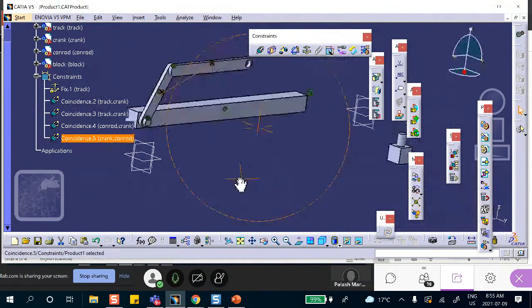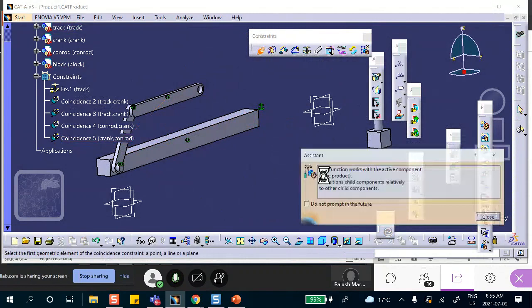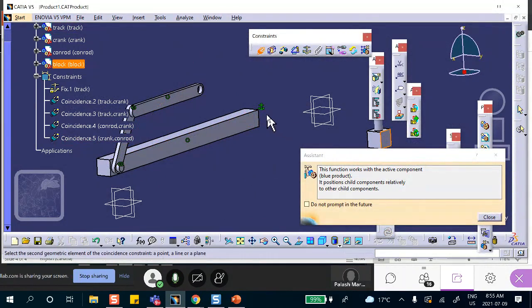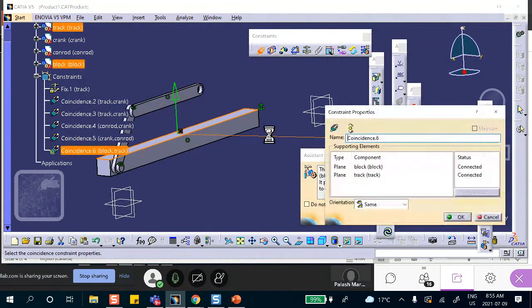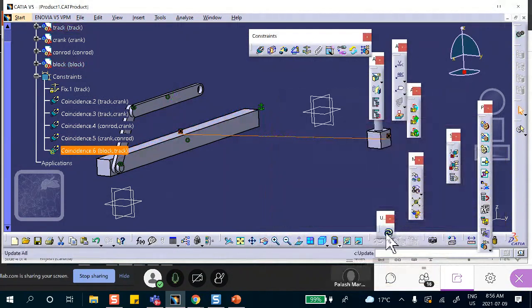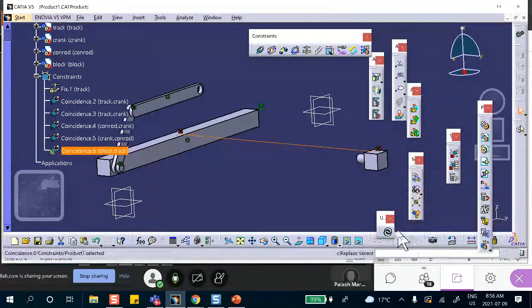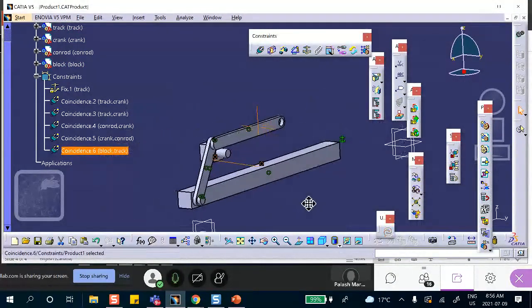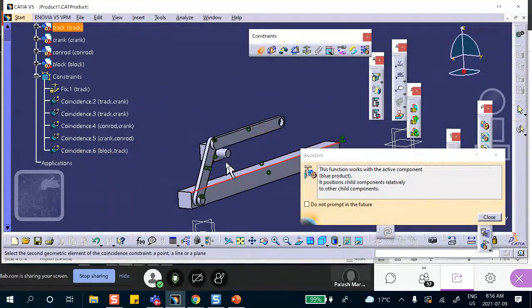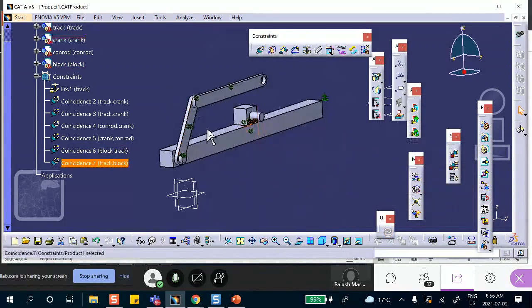Good. Okay. Now let's put this guy on this block on the track. So coincidence between, for example, this face and that face. And once again, if they don't fit together, you flip the arrows, okay? So we say okay, update, we'll find out. You see, it didn't fit right, so double click, flip the arrows, say okay, update. Good, that's better. And coincidence between this edge and that edge. Remember, this is going to be a prismatic. It's going to go up and down that track. It is going to be a prismatic joint.